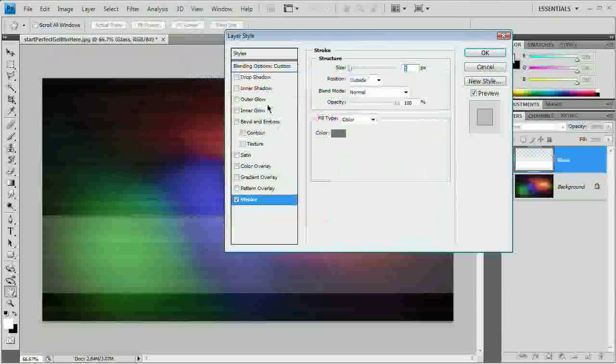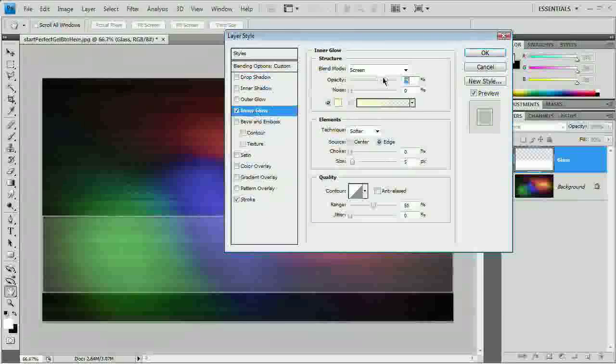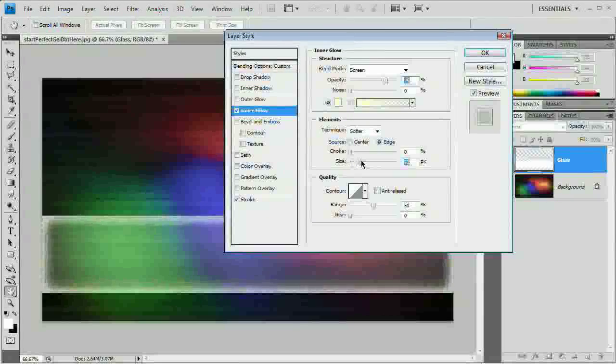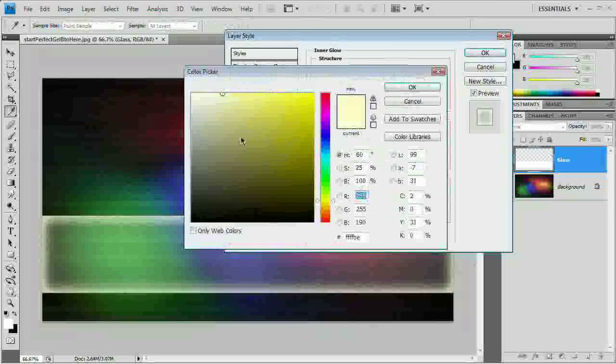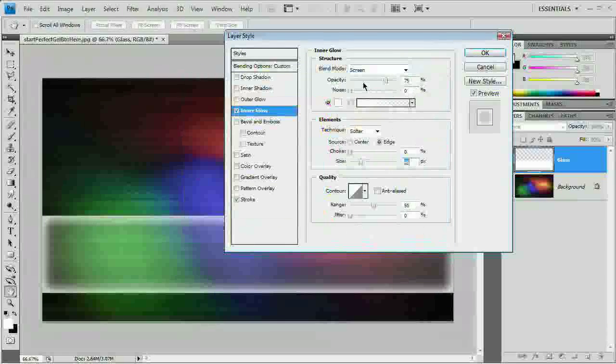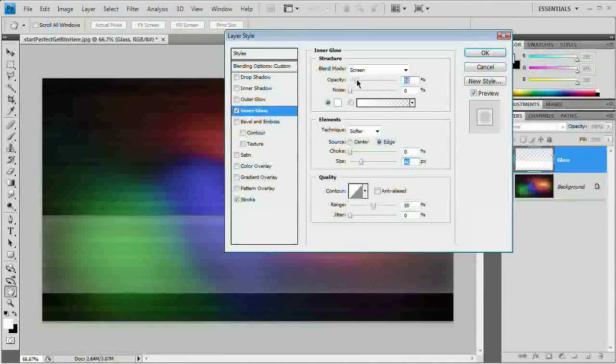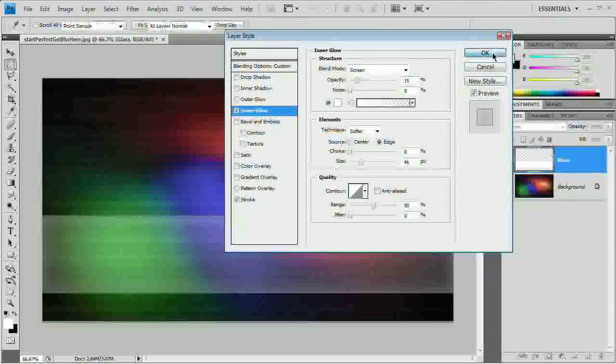You can also go in and add an inner glow, just a very subtle yet very large sized inner glow. You probably want to use something like white. But you really want to drop the opacity back to something around 10 or 15. Just to give the edges a little bit of highlights, kind of like you would normally see with glass. Then you can hit OK.